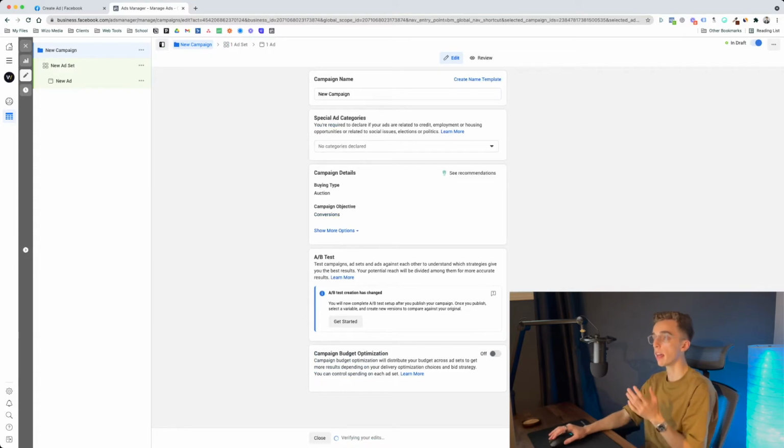So there are 3 levels to creating a Facebook ads campaign. There's the campaign level, then within your campaign you have ad sets, and within ad sets you've got ads. So the campaign is your objective. As you can see right here, my objective is conversions, and that's pretty much it. So that's all there is to the campaign.